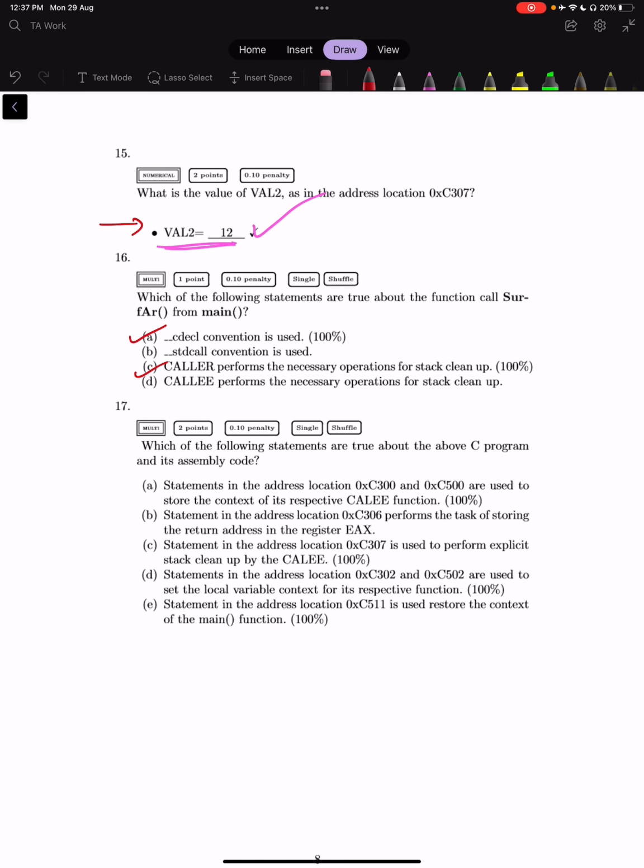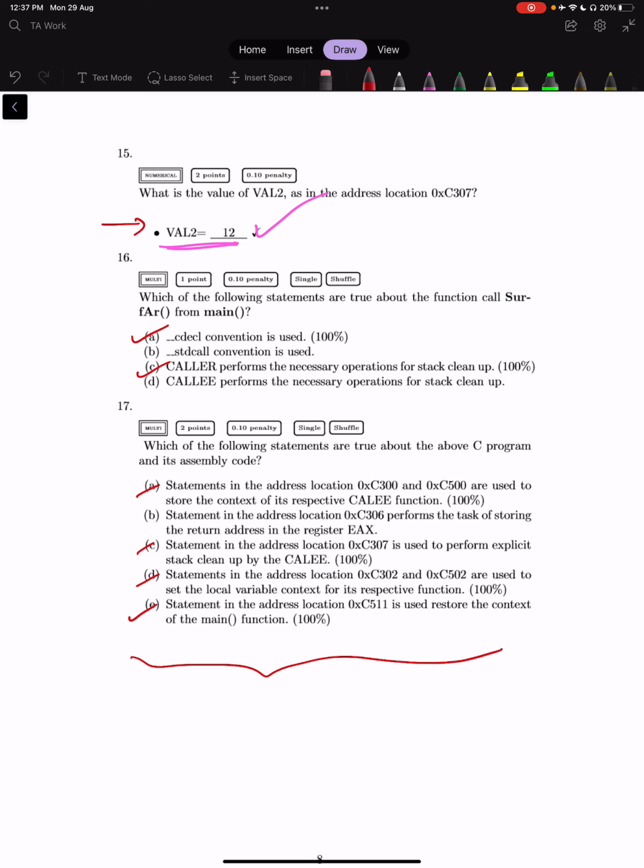You can pause the video at this point and see that these are the true statements in the function. Pause the video at this point and go back to look at the function. You will be able to see that these are the true statements.